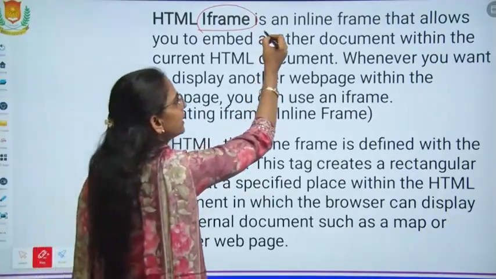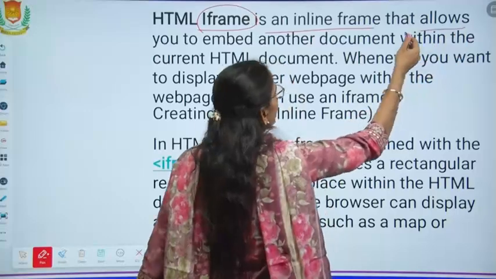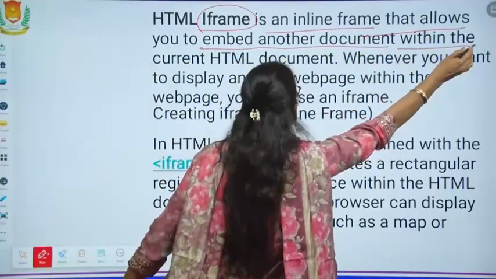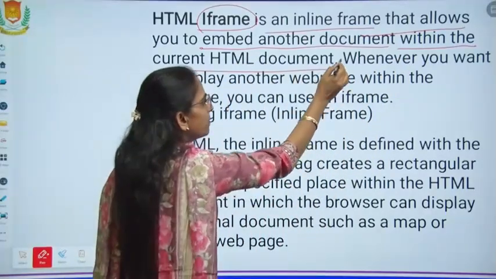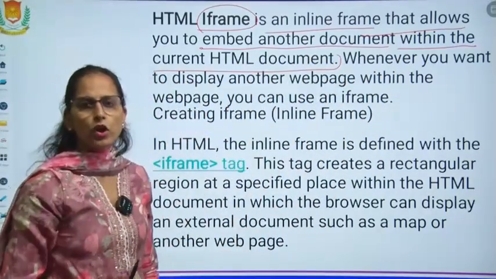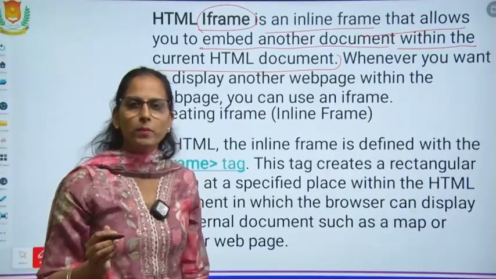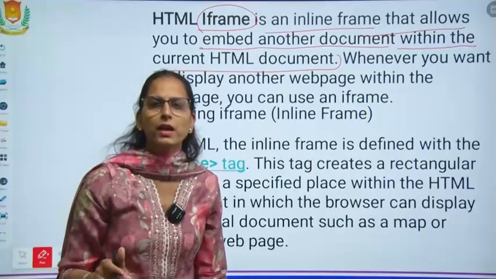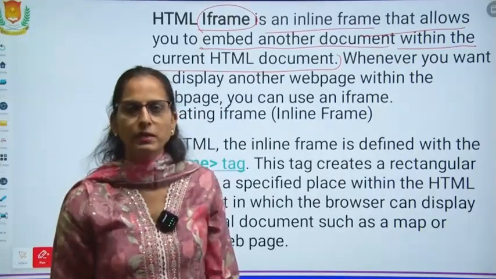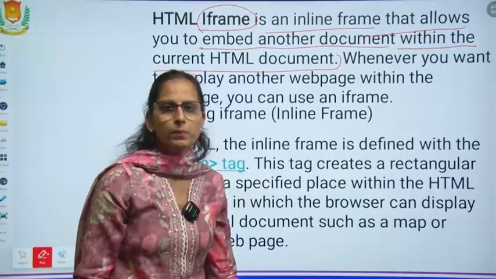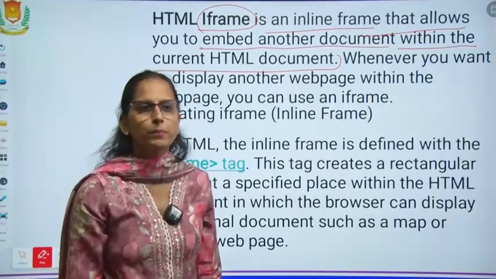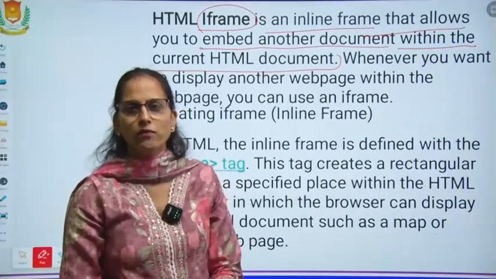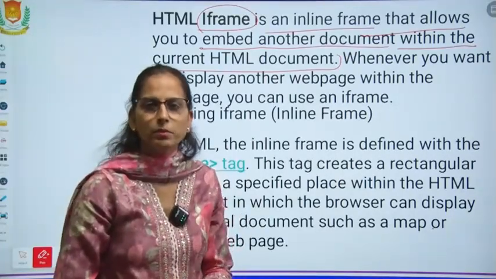Iframes are inline frames that allow you to embed a document within the current HTML document. It means in your website, another document, another web page can be embedded. It will be present there whenever you view your website. We did something similar in the previous session with the concept of linking. But what is the difference between linking and the iframe? They are a little similar, and there are some differences.